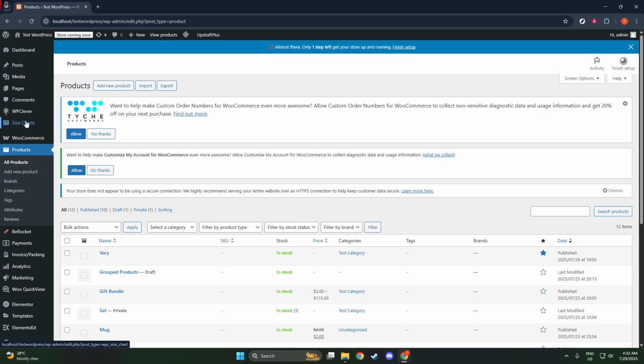Don't forget to craft a compelling description that not only describes the product's features, but also persuades potential customers of its value. When you're satisfied with everything, all you need to do is hit Publish, and voila, your product is live. And there you have it, a WooCommerce website ready to be shared with the world.